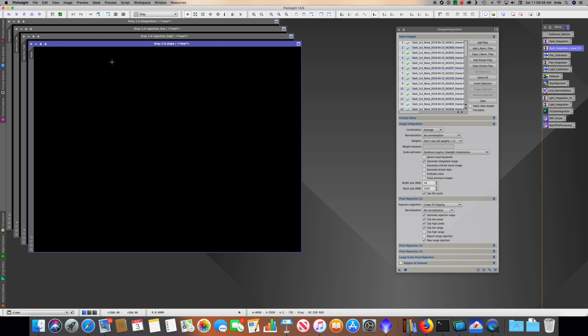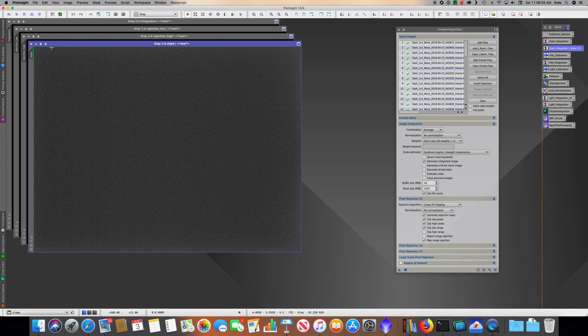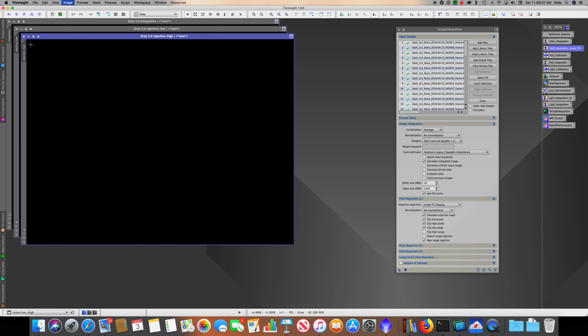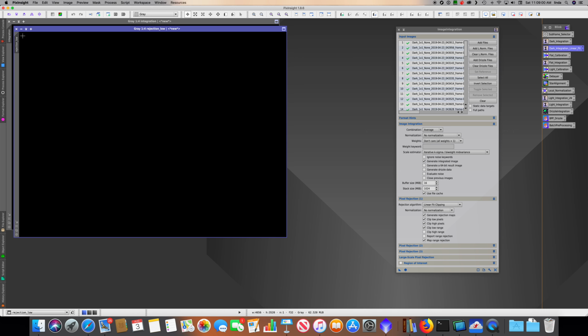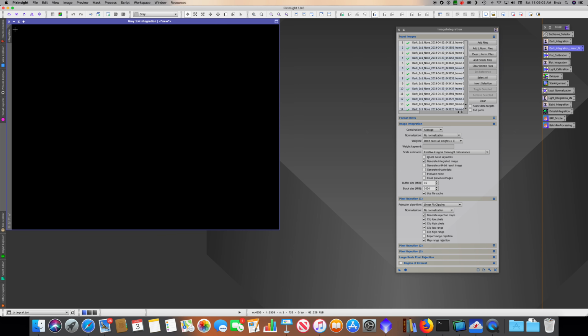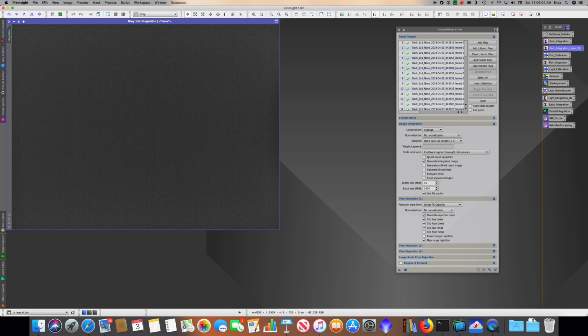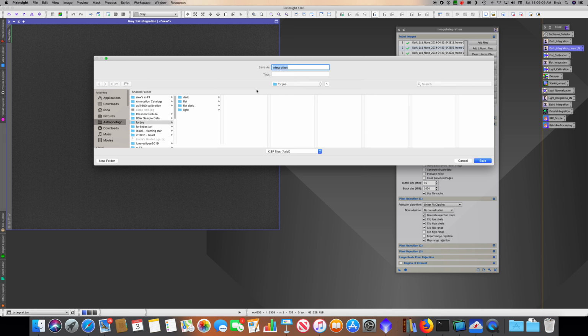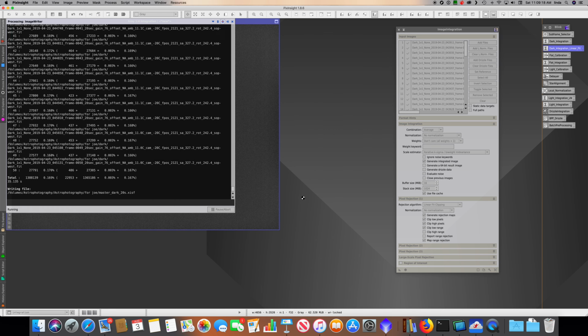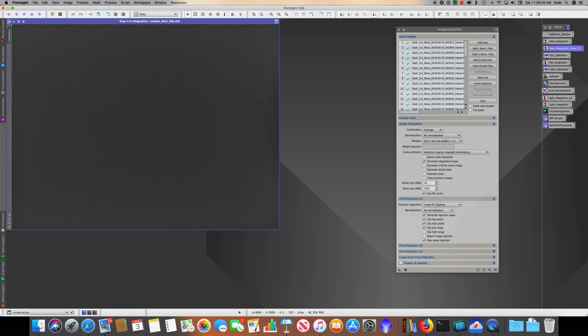Okay, so we have our master dark now. You can see there's the slope, the high rejection, the low rejection, and there's our actual dark frame. So let's go ahead and save that. And it's a 20-second dark. So our first step is done.